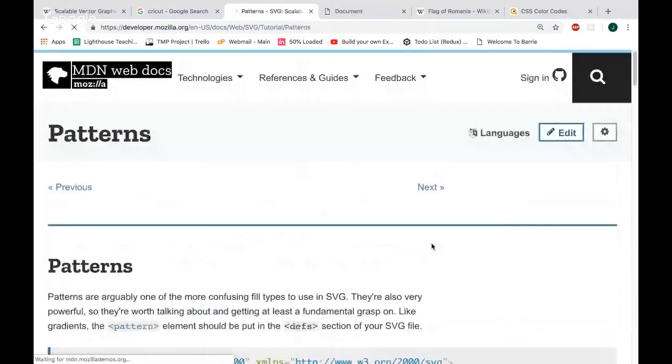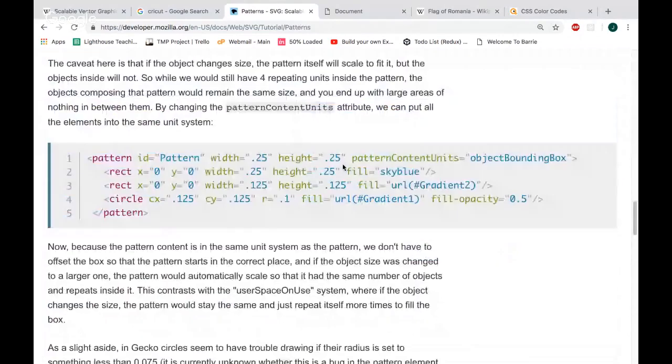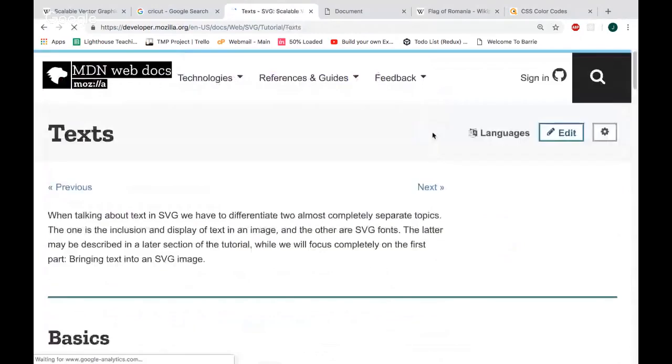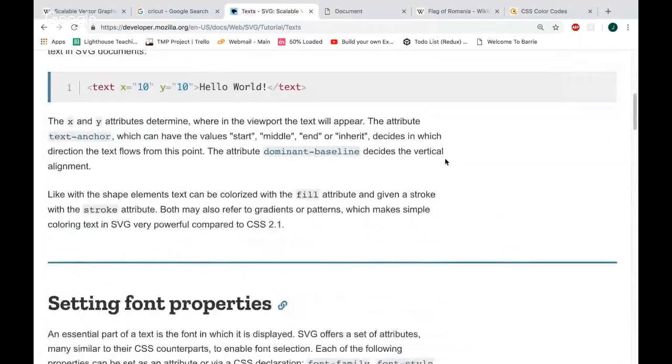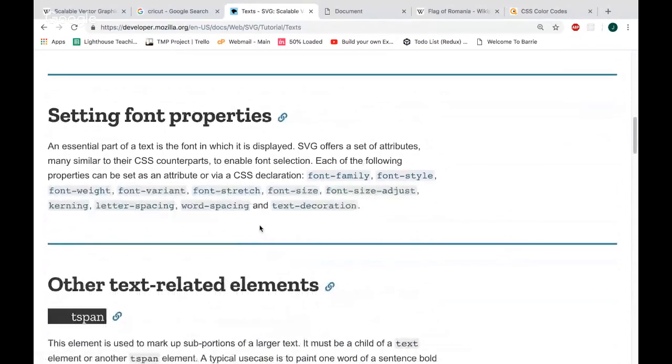Patterns. Patterns are really cool. You can define a pattern that you can use as kind of a back image, which is kind of amazing. Right. This is an important one. Text. Text I find is kind of like a tricky one. You have all this font stuff like you'd expect.